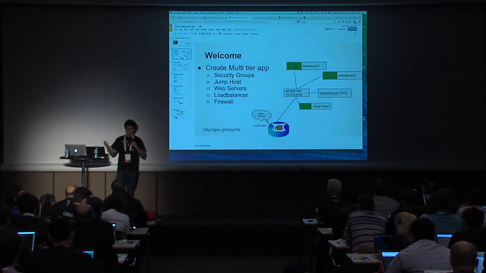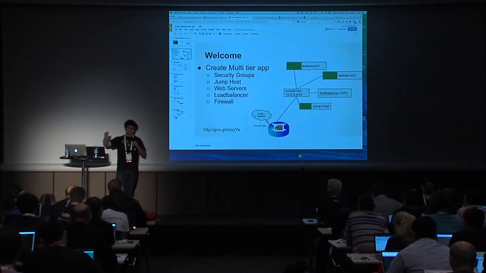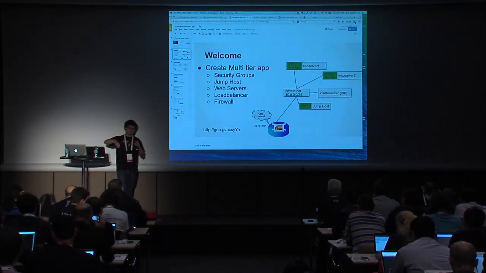The first component is a jump host. The role of this host is basically just to allow public connectivity into it. So you can SSH into this host, and then from this host, we're going to be able to access all of the other hosts that we have set up.